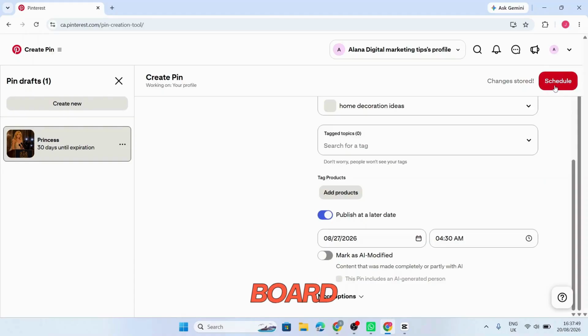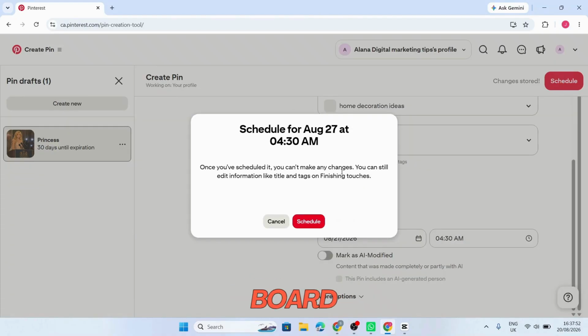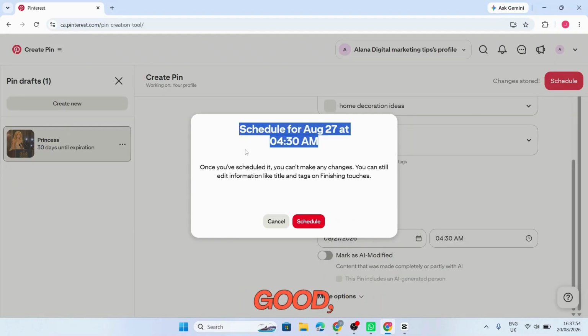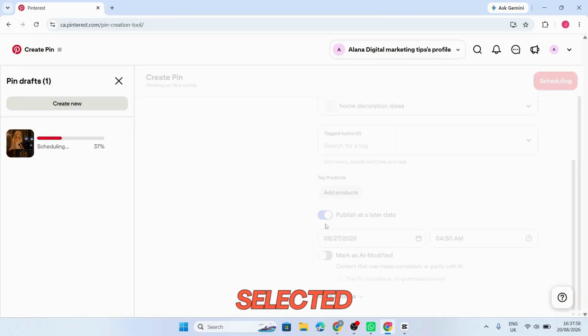Next, select the most relevant board for your pin. Review your media, title, description, schedule, and board selection. Once everything looks good, click Publish. Your pin will be scheduled to go live at the date and time you have selected instead of being published immediately. That's all with this video.